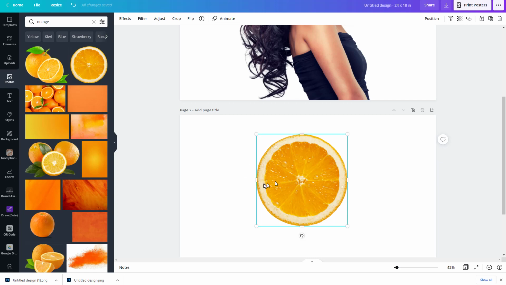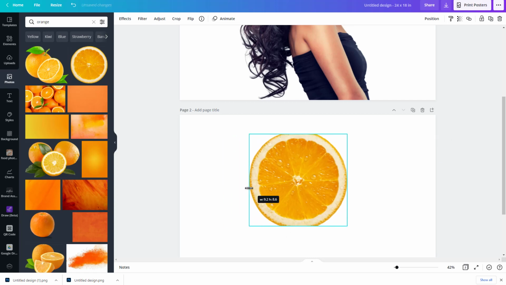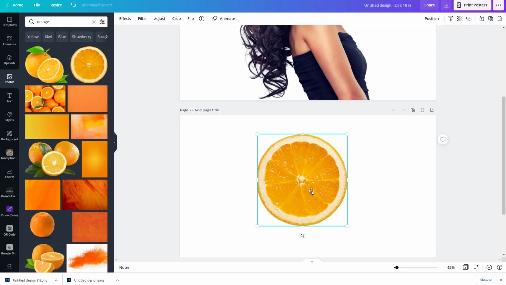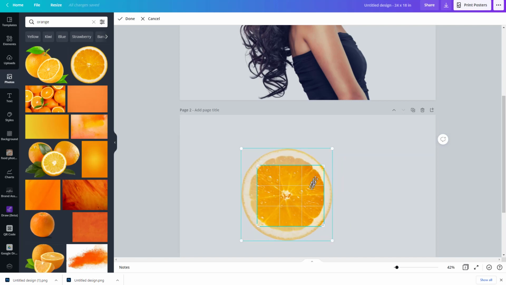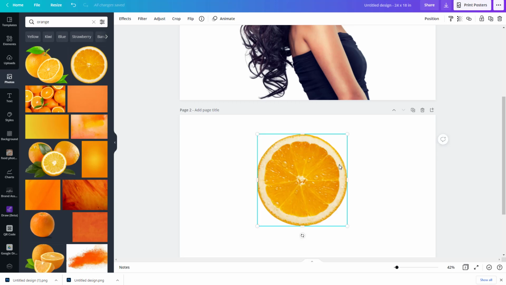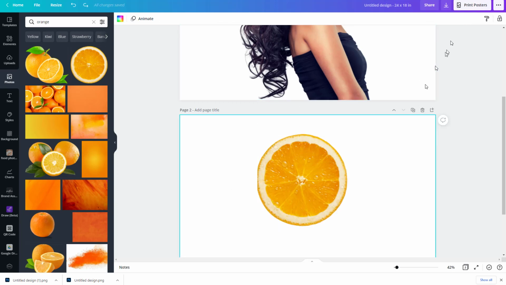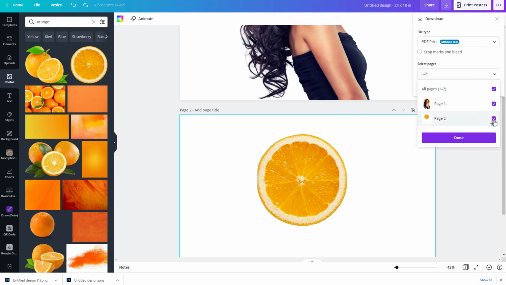Because when it has the tight bounds like this object has here, I can't really change those cropping bounds. In other words, there's not a way to come in here and push this to be a crop value that I want. So Control Z. I need to download this whole thing. I just want page 2, so I'm going to come up here, click download, and choose page 2.